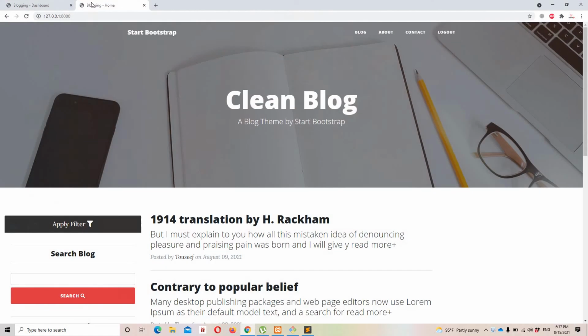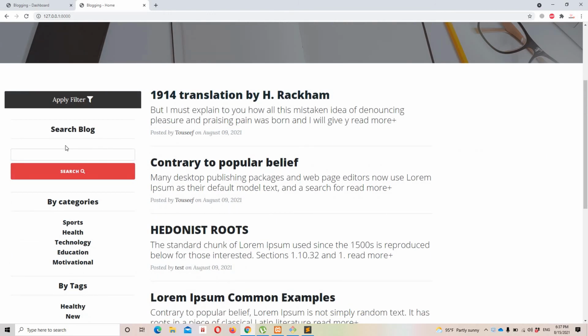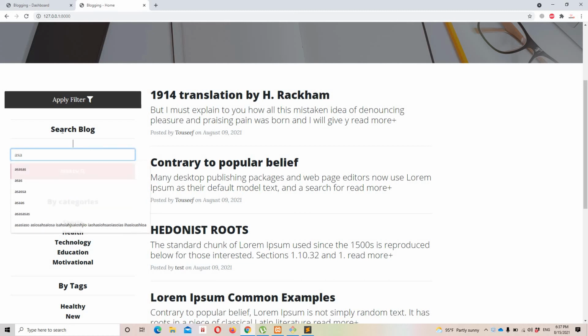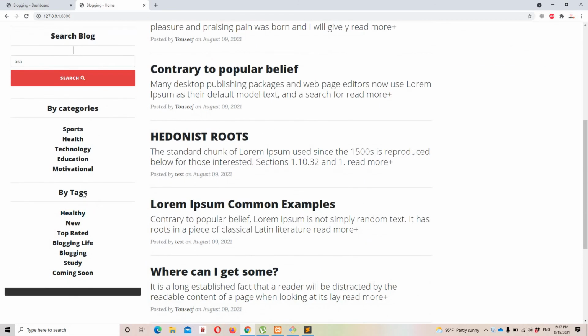So guys, in the previous video we successfully implemented the search functionality and we have tested it and it is working perfectly fine. So guys, in this specific video we are going to cover the success and error related messages for search, filter by category and filter by tag.